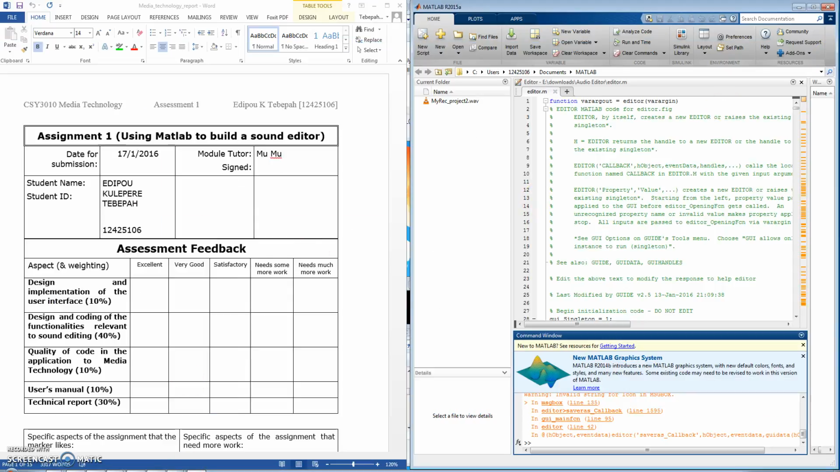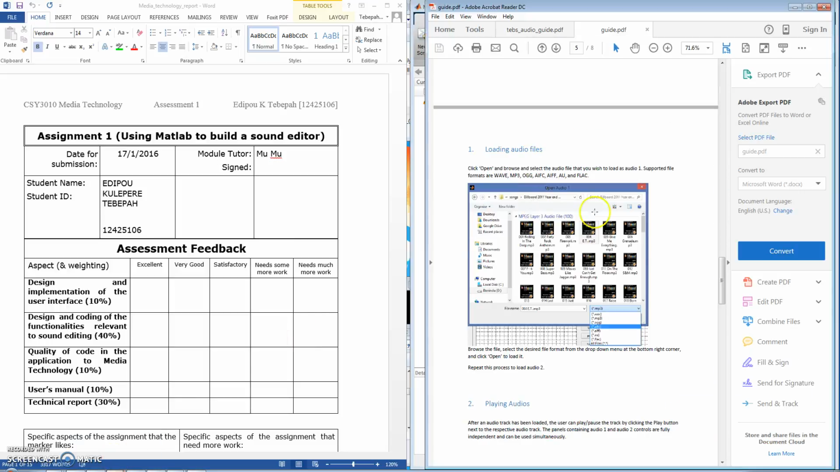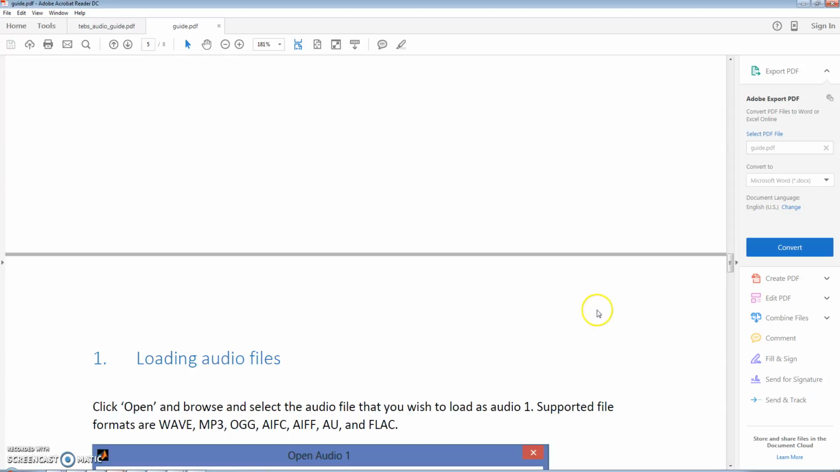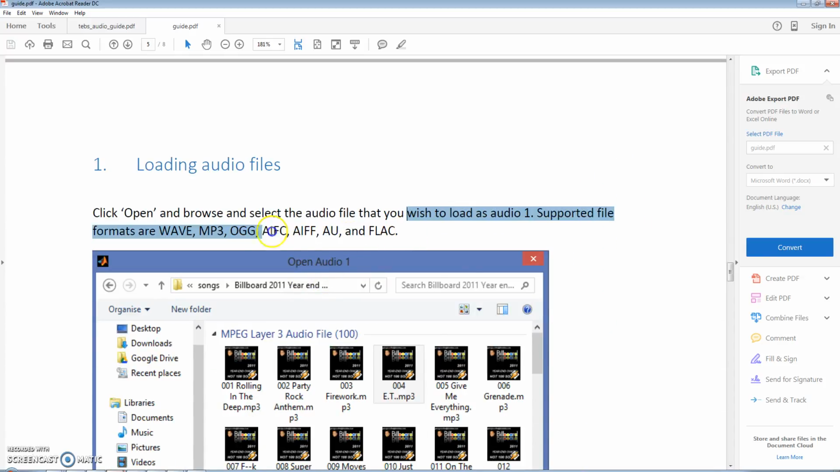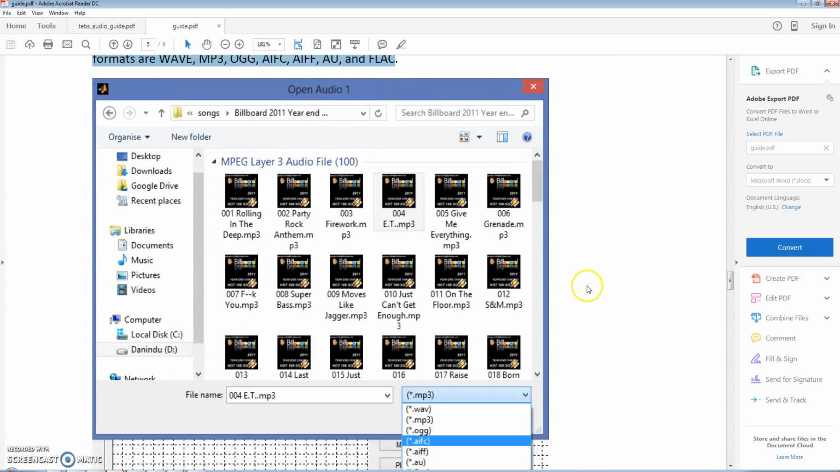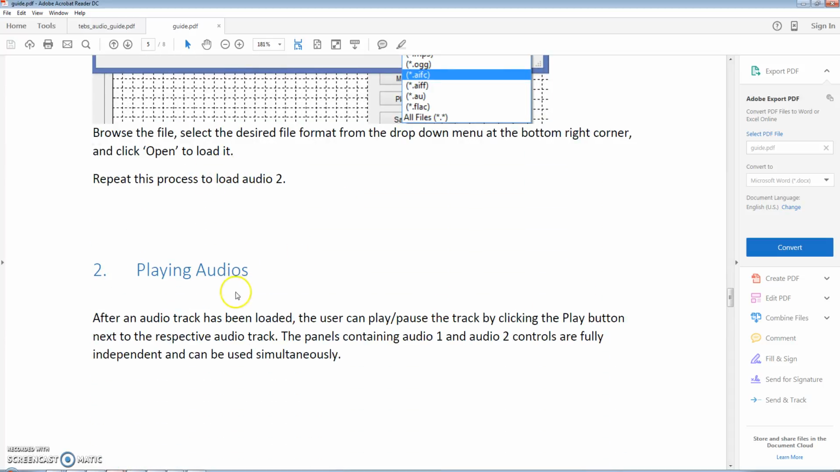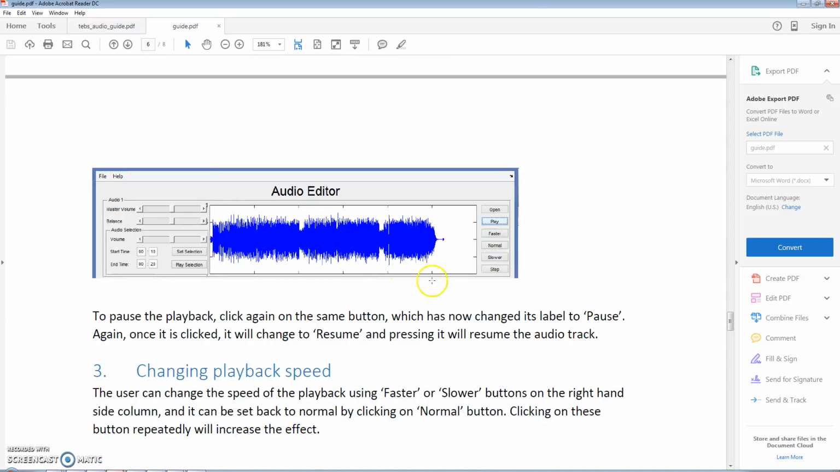Now we can go over to the user manual because I've explained everything, so I hope you would understand what I'm talking about. I just maximized it so you can see what it looks like. You can see formats that are supported by Tab's audio editor. You can see when you want to play the audio, what you need to do.